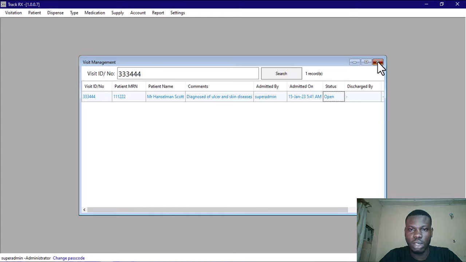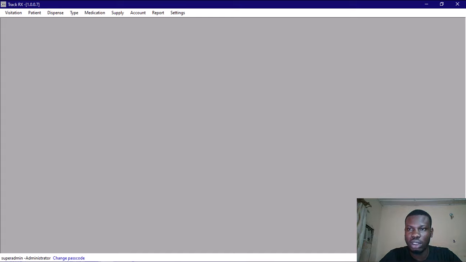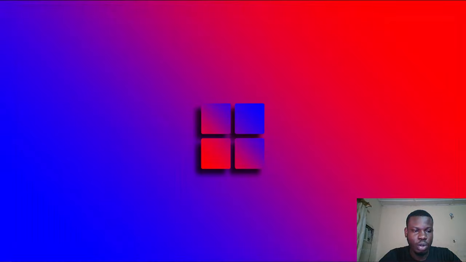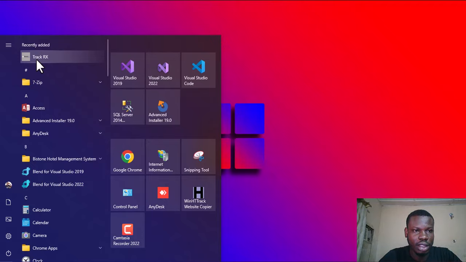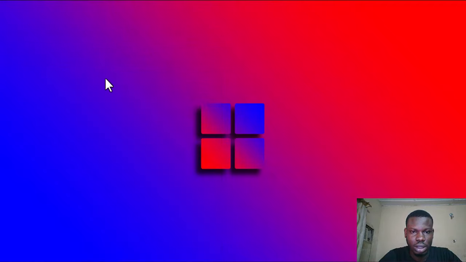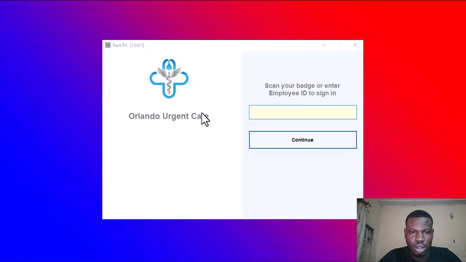So what I will do, let me close this. I'll close the application also. I will reopen the application again, Track RS, that's the name. And now I am going to be logging in as John Doe. Remember, we scanned the barcode on the tag when we were creating the account, so we would also need that card to log in. So I will also go ahead to scan the tag again.